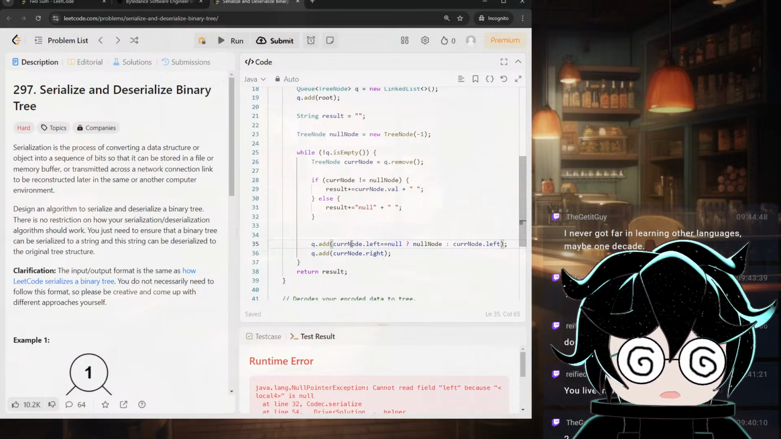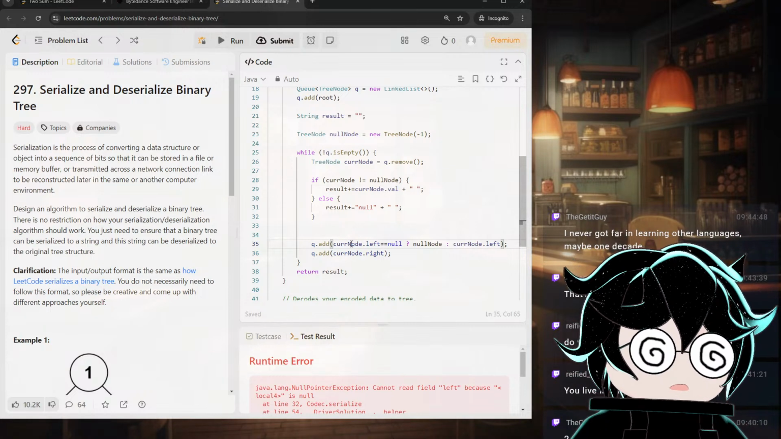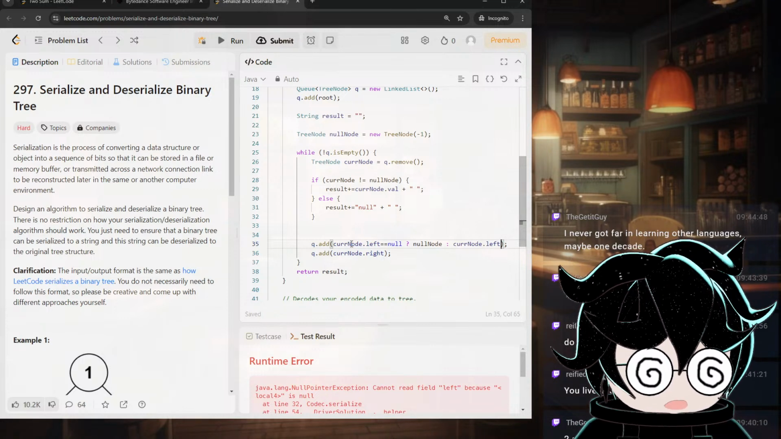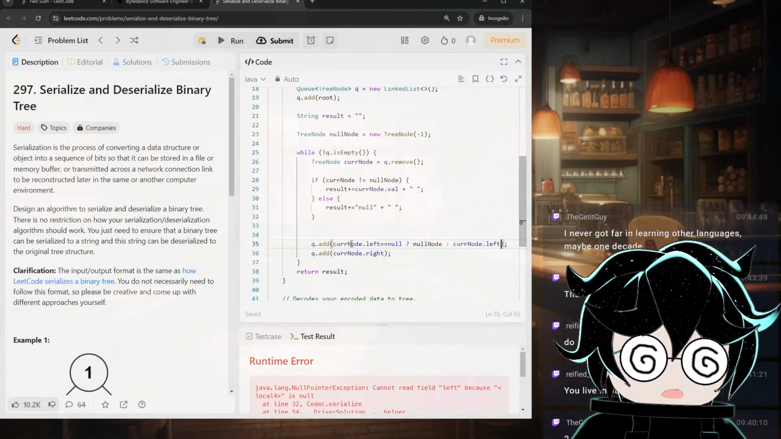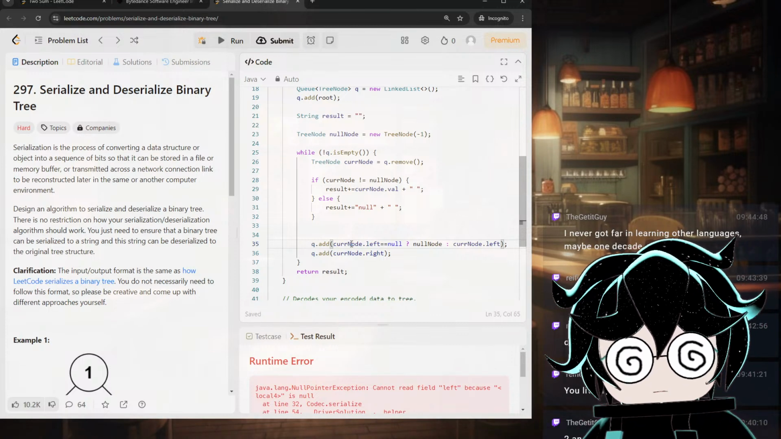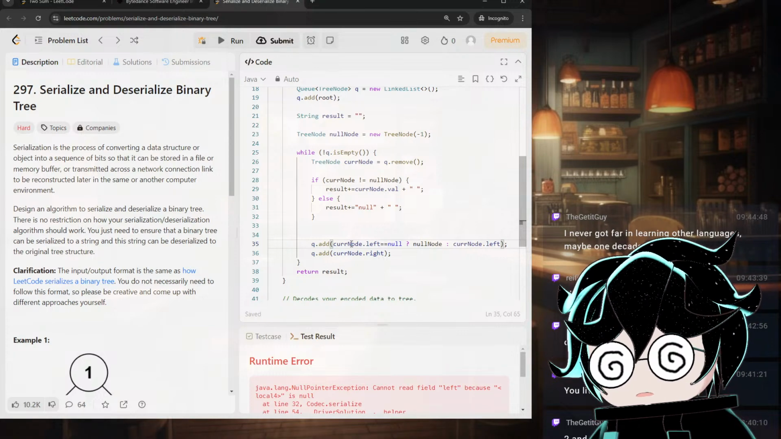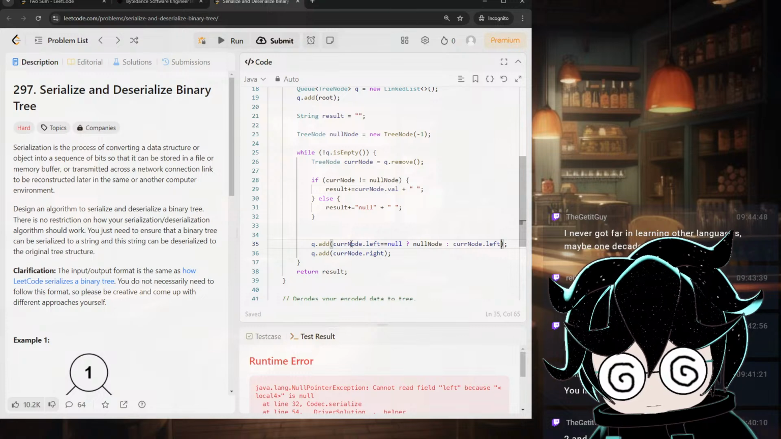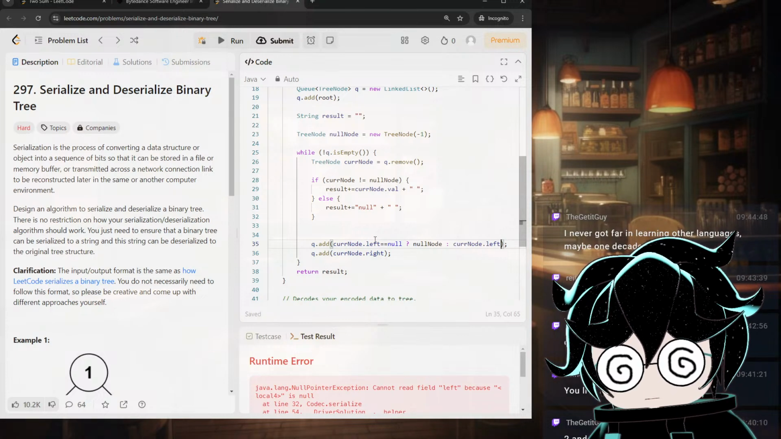Okay. The Get It guy says, I never got far in learning other languages. Maybe 1 decade. Dude, 1 decade is some good effort in learning another language. Which language did you learn? Spending 1 decade on it is no easy task. That's commitment.